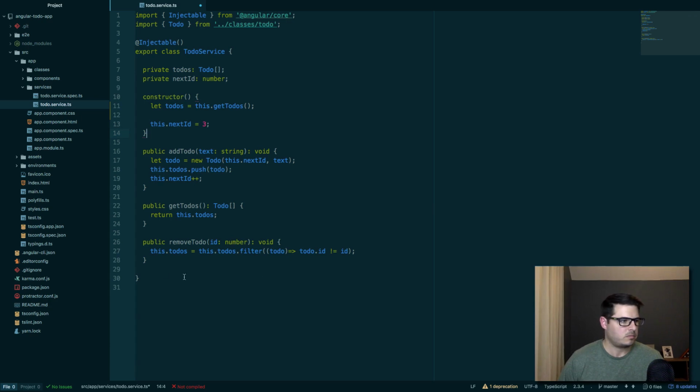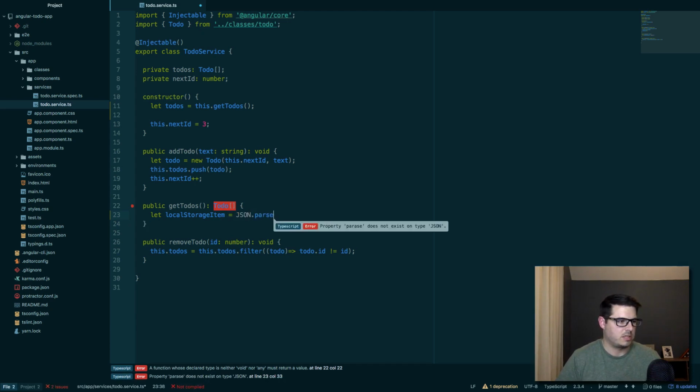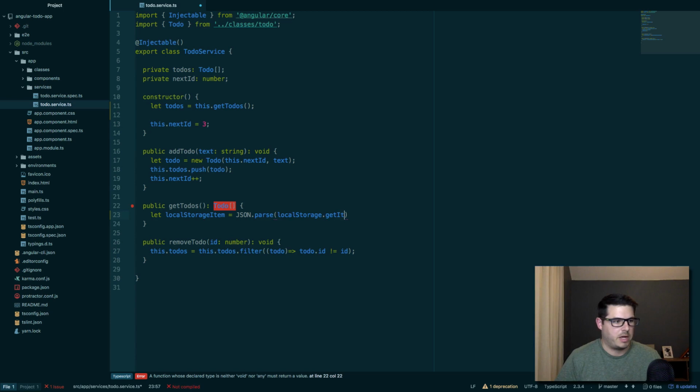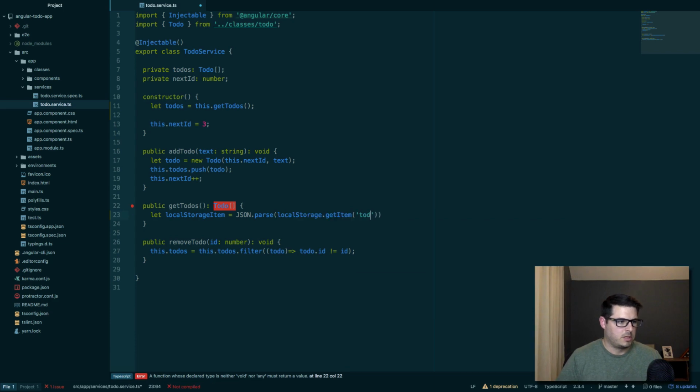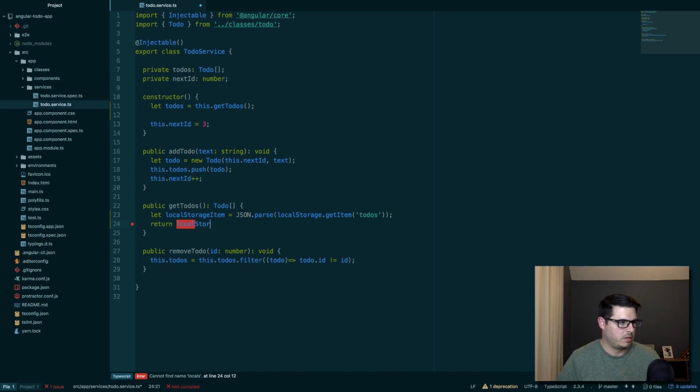So what we'd want to do instead is say let localStorageItem equal, and we're going to use JSON.parse to parse the JSON response of localStorage, which is just a default JavaScript object that you can fetch what you need from. You can call getItem, and the other method is setItem if you want to set the value. So we want to get the value of to-dos. To-dos will be the key that's stored in local storage. And then we will return localStorageItem.